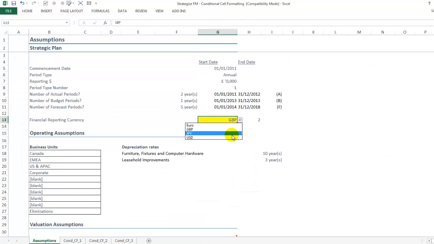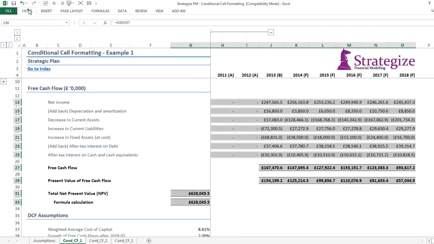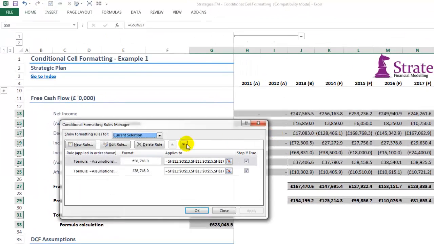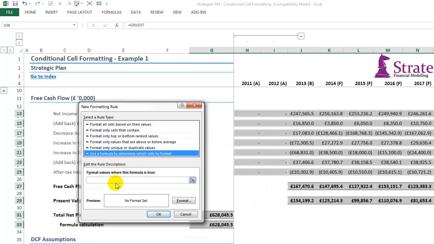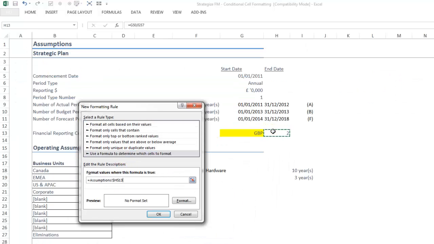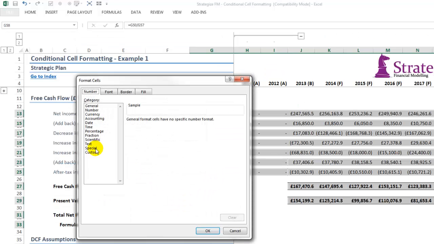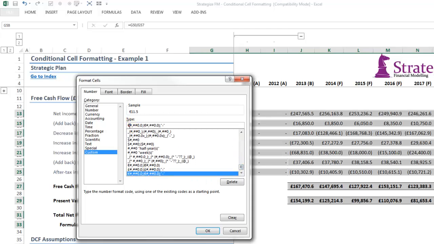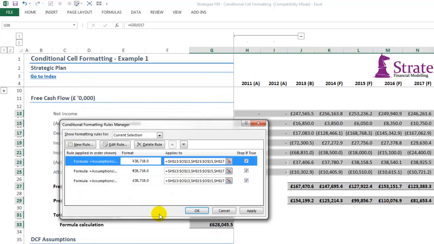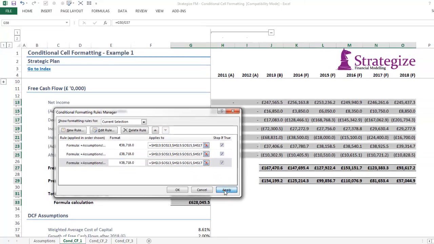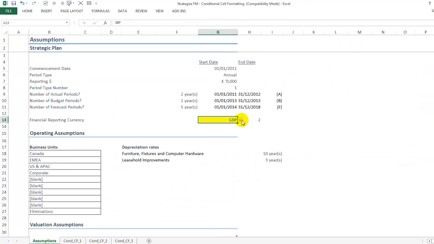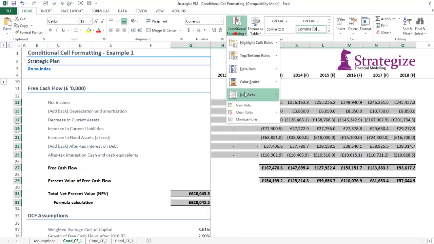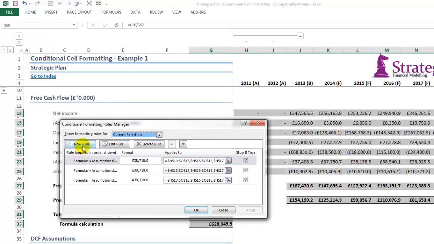However, we need to reflect Japanese Yen and US Dollars. Hence we need to create two more rules. Firstly, the Japanese Yen, where that H13 cell in assumptions equals 3, and reflecting this as Yen. And finally, if the output is 4, we need to specify that in US dollars.